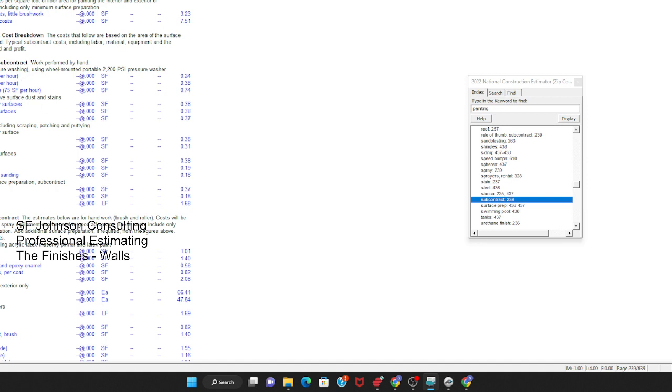All right, so subcontract. Now, work performed by hand, water blasting, pressure washing using a wall-mounted sprayer. That's why a cost book will really do well for you, especially in competitive bidding, especially if you need to get bids done very quickly. You don't have time for all that other stuff, and two, you don't want to leave anything out. And so this is just the cost per square foot.